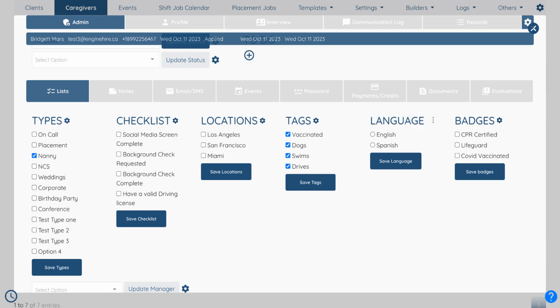Moving over, we have languages. And then we have badges. Badges are something that you would create, but what they are is a quick snapshot or an icon on the actual profile. So when we're sending out these profiles and we want to show off a badge, the clients can quickly have a visual representation of who this candidate is. You can have fun with these, or you can be very literal. CPR first aid certified with that logo, lifeguard, COVID vaccinated. And I'll show you what that looks like on the profile.